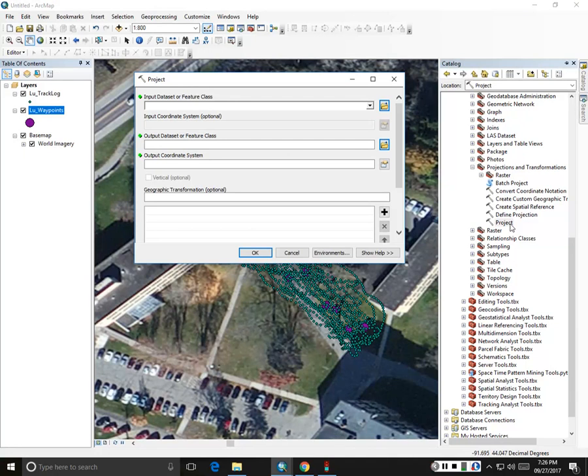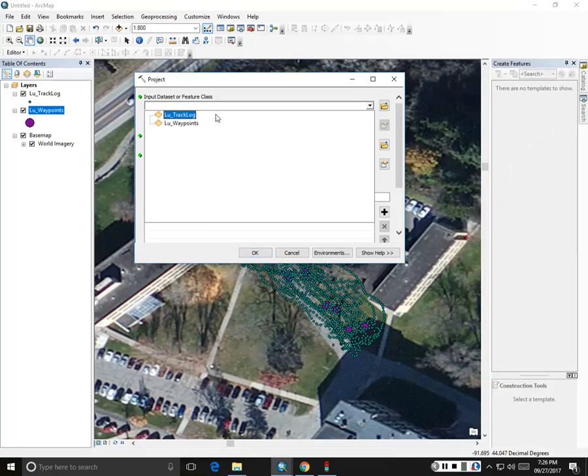So with the project tool active, what do you think we'd want to put into here? Let's try our waypoints first. We'll do our waypoints and we can go back and repeat with our track log.